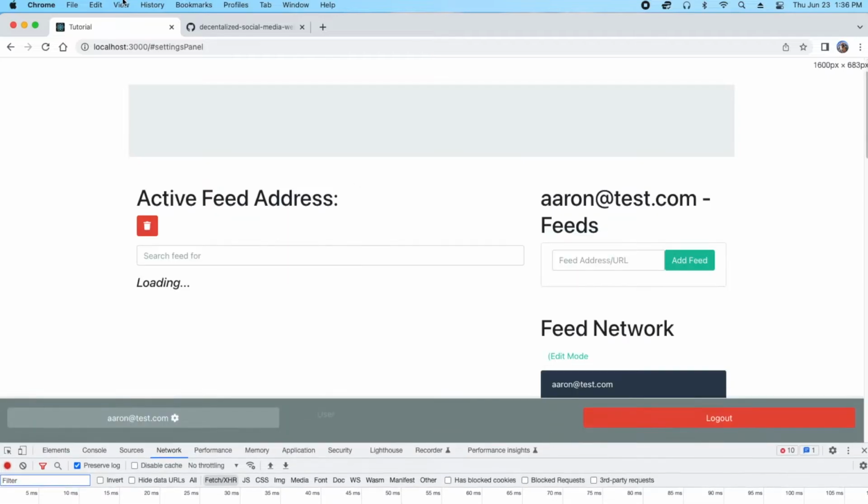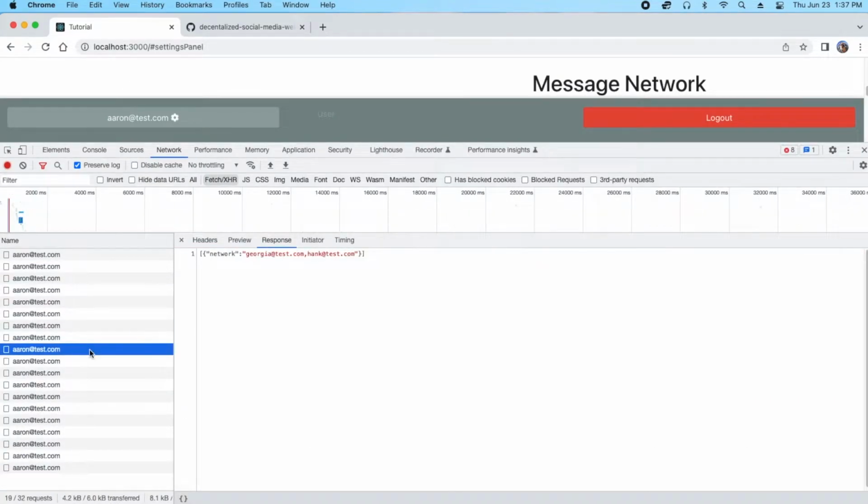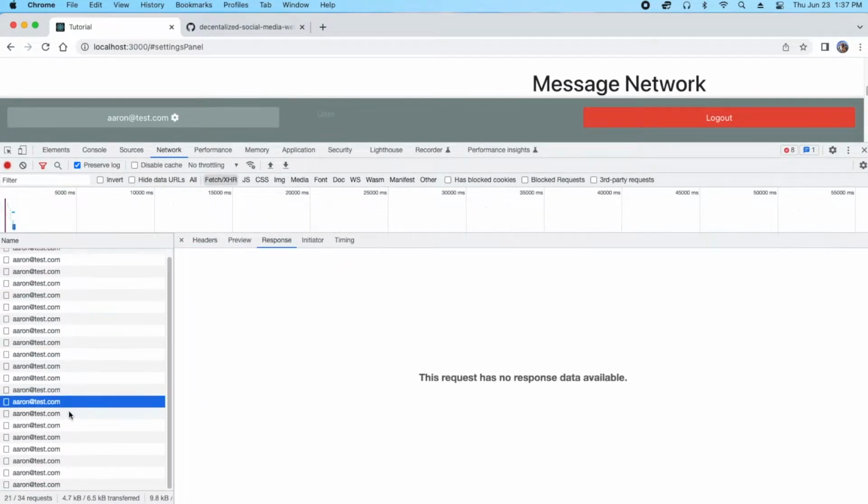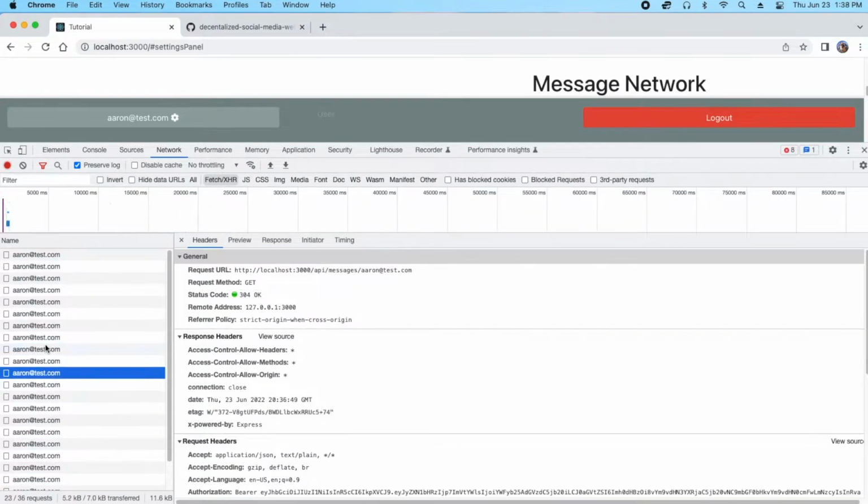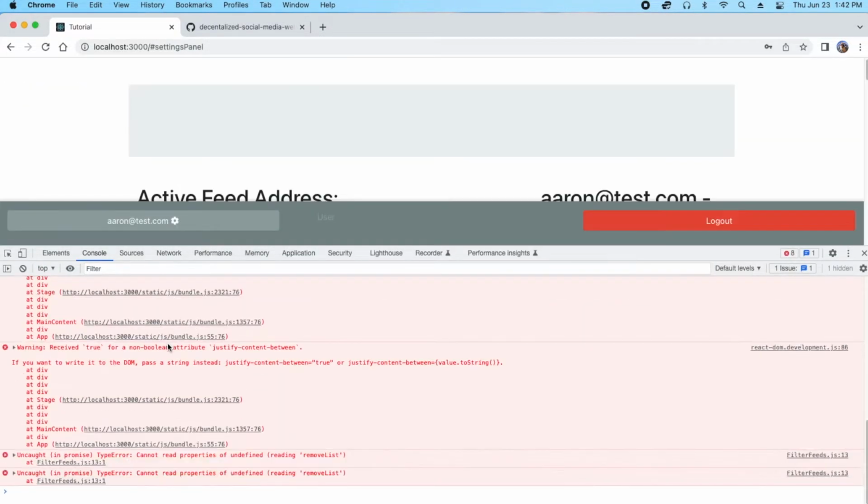Let's check our network to see what is and what is not working. Okay, we're getting a lot more fixed now. As you can see, the messages, they're all coming in correctly now. So let's see what our other issues are.